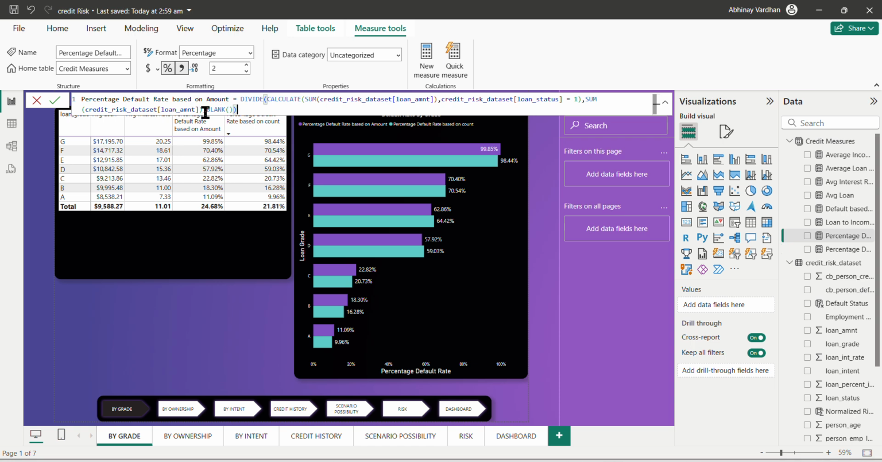Now suppose 1,000 people have taken a cumulative loan of 1 lakh rupees. In that case, suppose 500 people have not returned their loan and they have defaulted. But the total amount was, suppose for 1 lakh, we take it 70,000. So 70,000 is the default. That means with value, approximately 70% is the default rate.